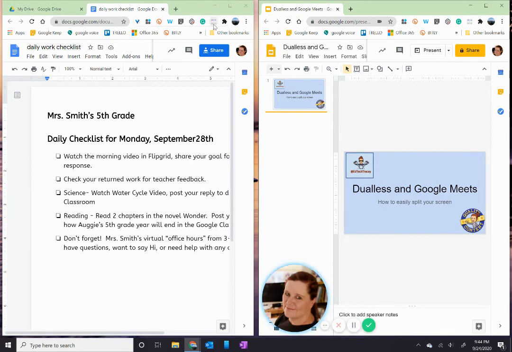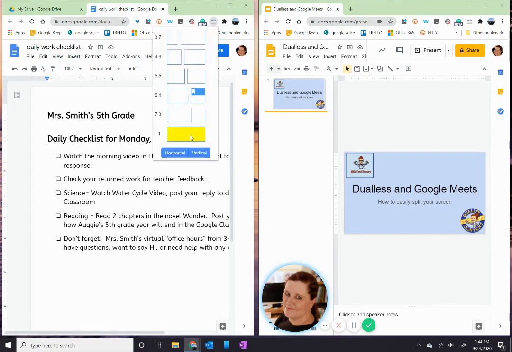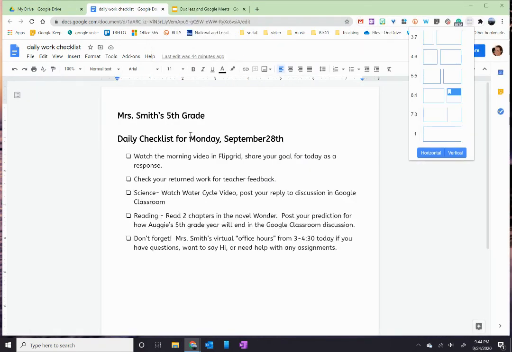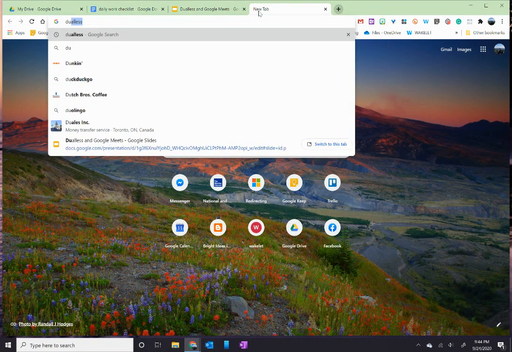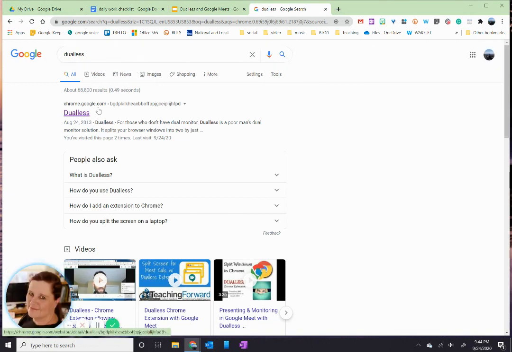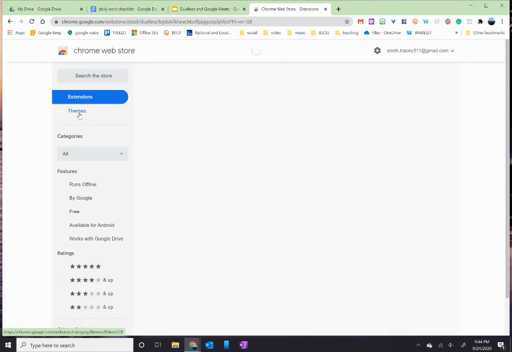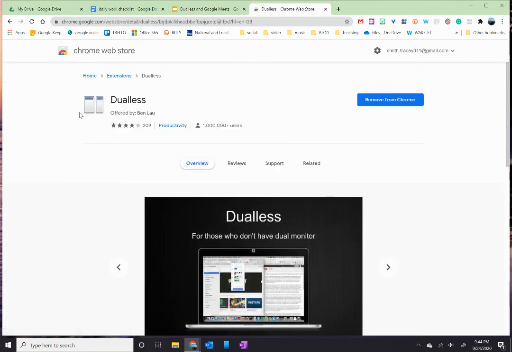So Dualless is a wonderful, versatile, free extension and there are lots of ways that you can make use of it. So I encourage you to take a look. And once again, to access it, all you need to do is type Dualless in your Google Chrome bar, and it's going to come up. The very first option that comes up for you will bring you right to that web store.